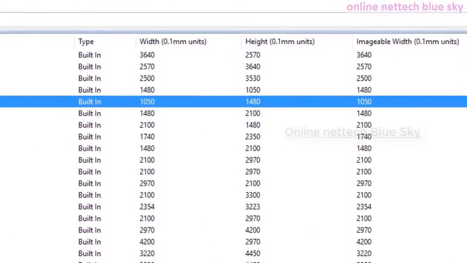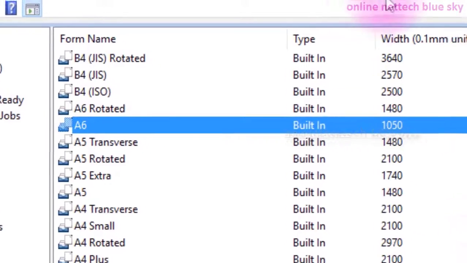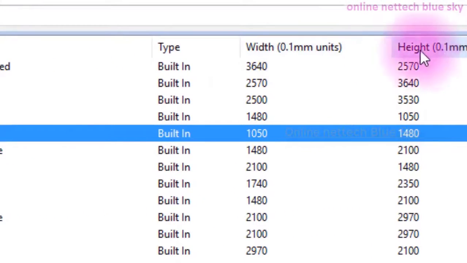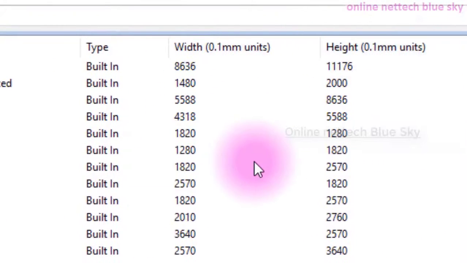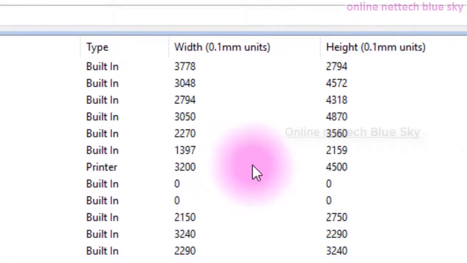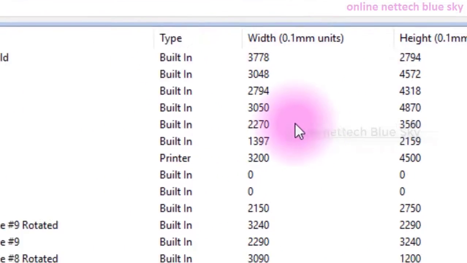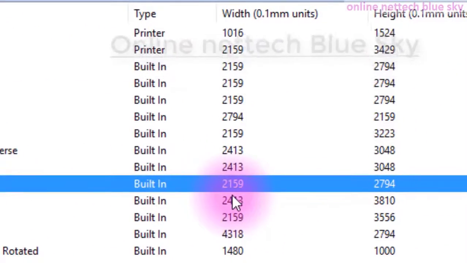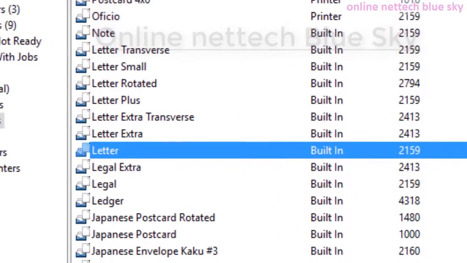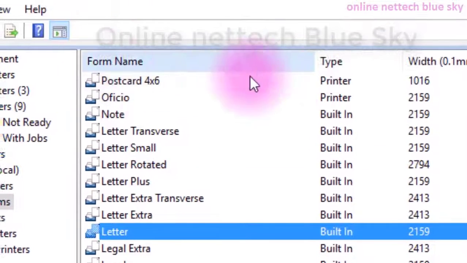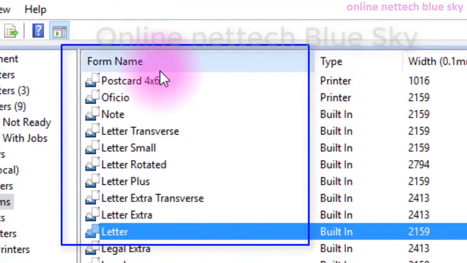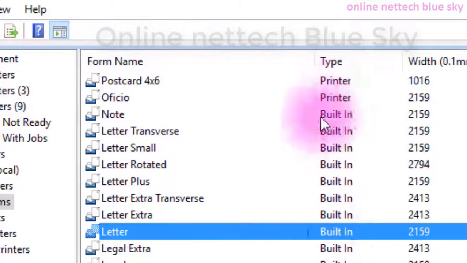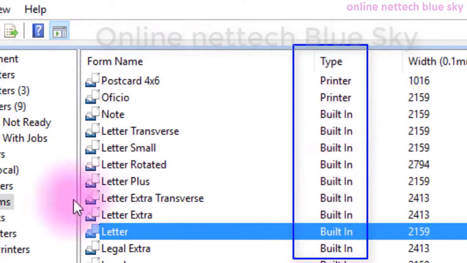You can see here 3500, you can see micrometer units, okay. So width and height are already defined in your computer. So for A4, I will find it, you can see the letter type, 2159 you can see. So first find the form name here, and you can select, you can check here how many sizes are in the tab here.